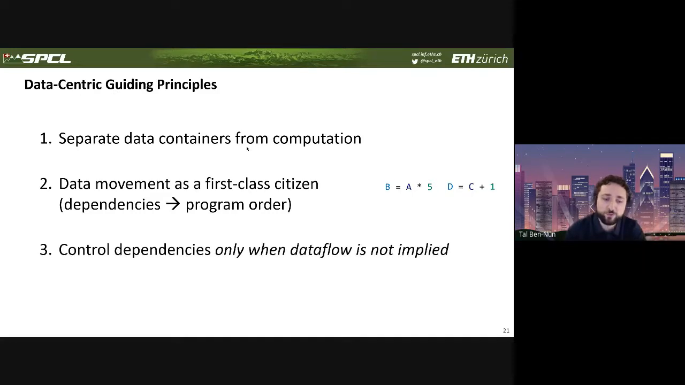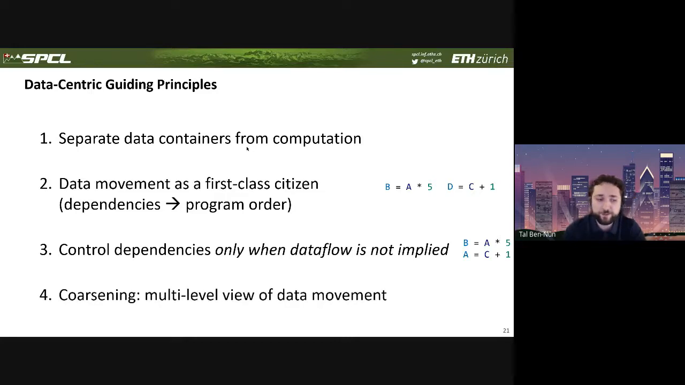And we introduce control dependencies only when the data flow is not implied or when it is necessary, basically. So in a data-centric representation, there is a different view on things, right? In a control-centric world, coarsening, or a multi-level view, would mean, for example, procedures or dialect calls that have their own implementations within them. But in a data-centric view, coarsening means that you have a segment of the code that requires a subset of an array. That's just one of the examples.